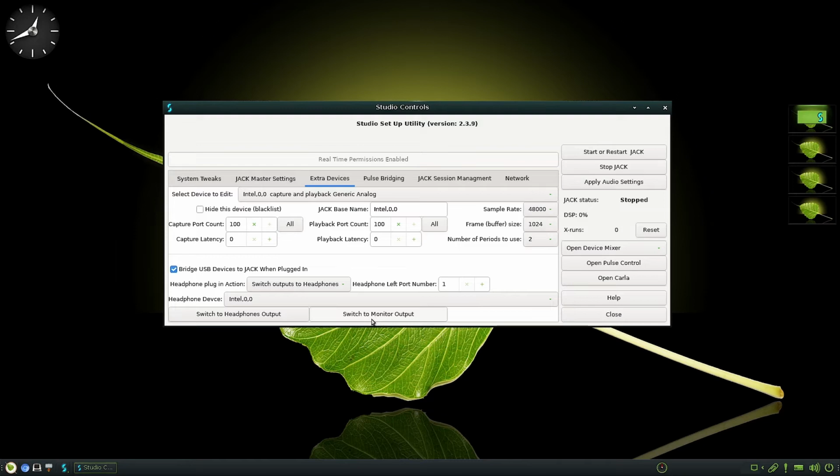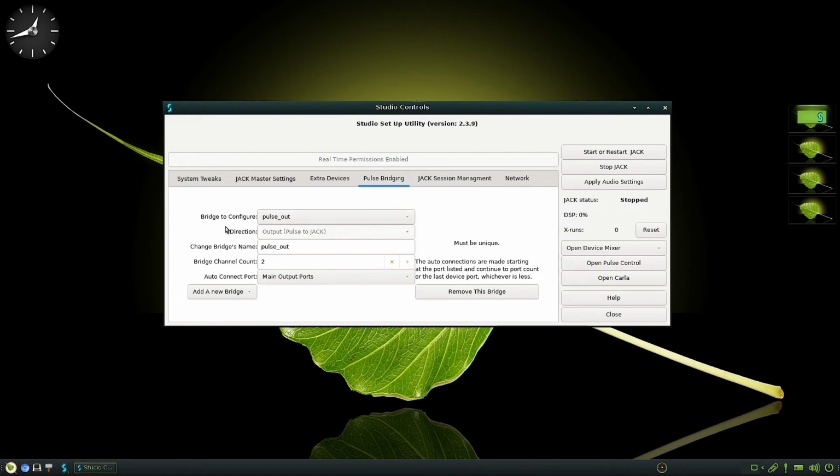So it is a full-fledged, perfectly working content creators paradise. So here everything is working and your system is in full control. You are in full control of the system, and the system is in full control of the device. So the laptop or workstation, everything is in control. Whole hardware is in control. Then you can do the pulse bridging. So bridge to configure, change the bridge name, bridge channel count, auto connect port.